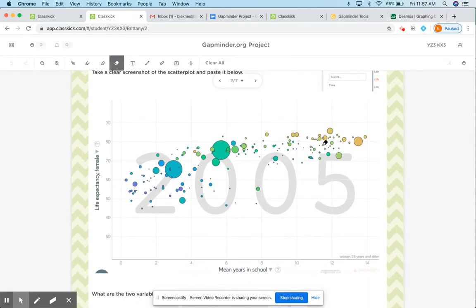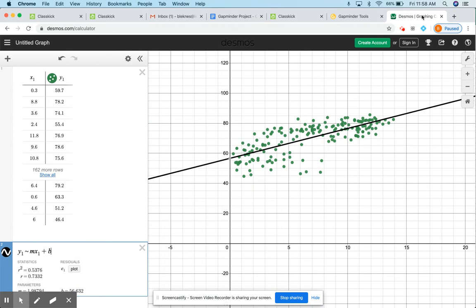So that's what my original graph looked like. This is what my Desmos looks like. So it looks pretty good to me. Okay, that's how you do it.